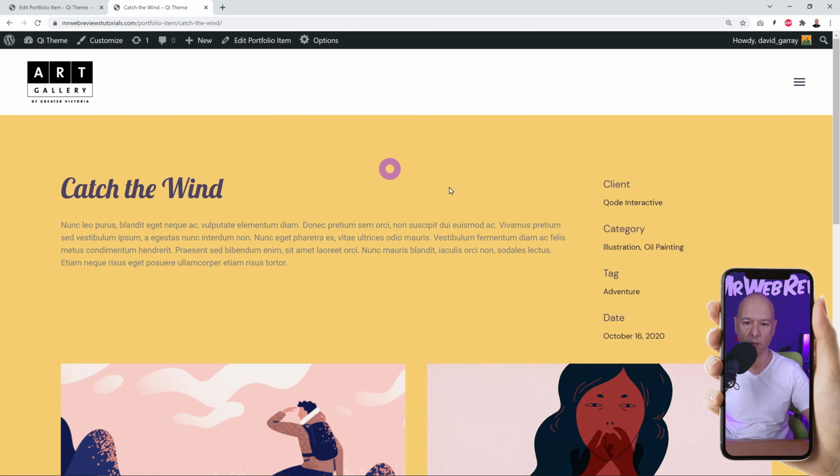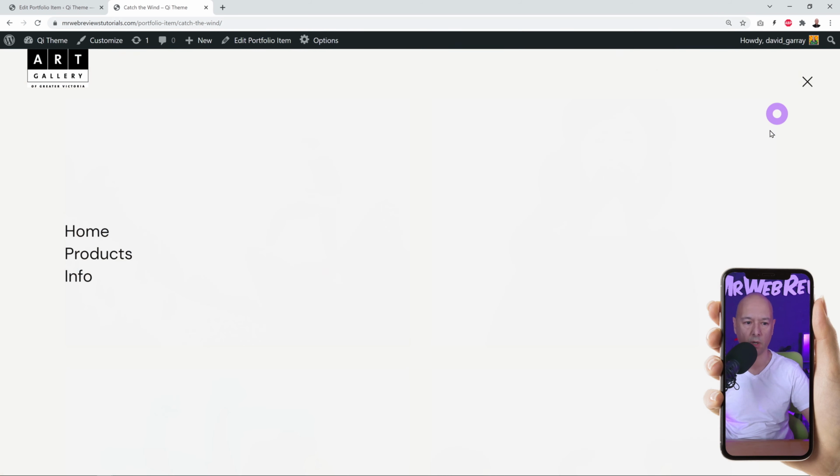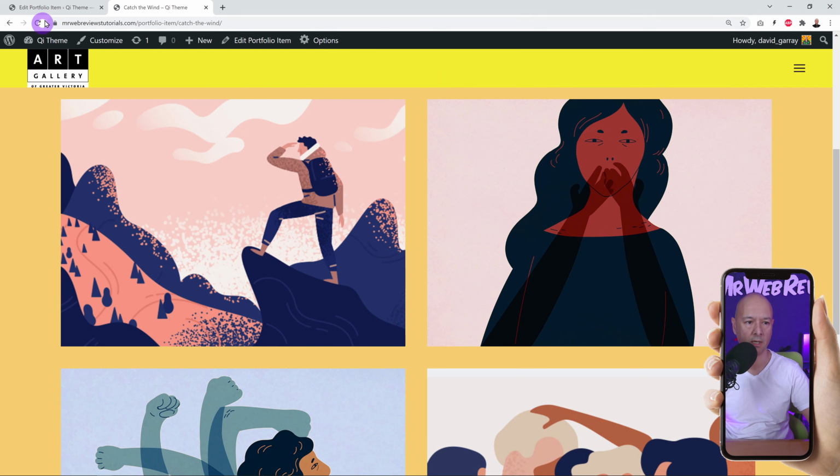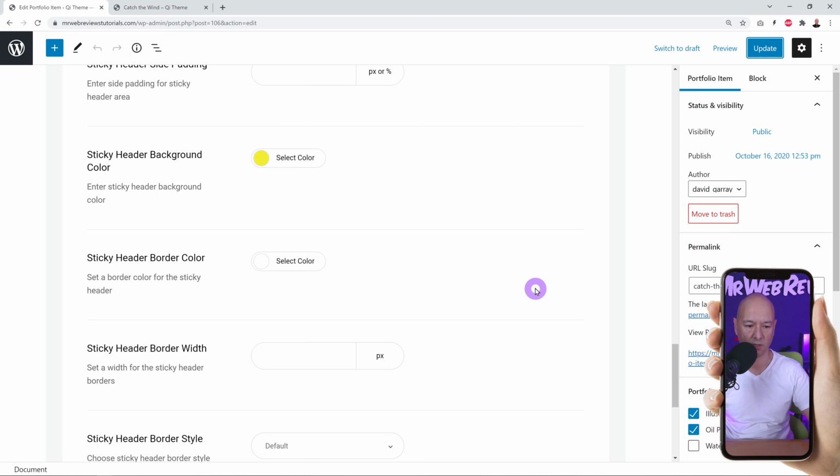So as you can see, white background, and you can see it if we scroll down the page. There you go. It will go sticky, as you can see. And now we have a yellow background. So if we click on this, we will access our menu. Okay. And now we can customize it as well.